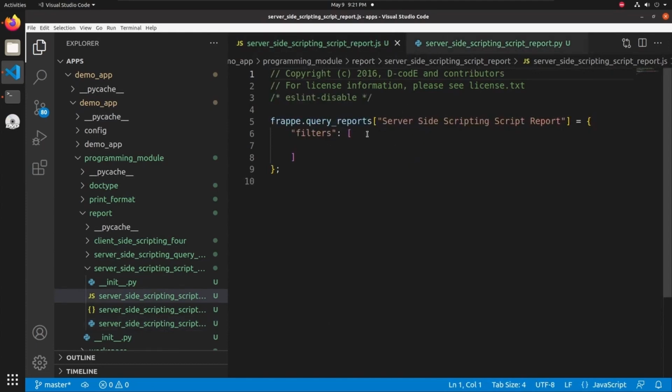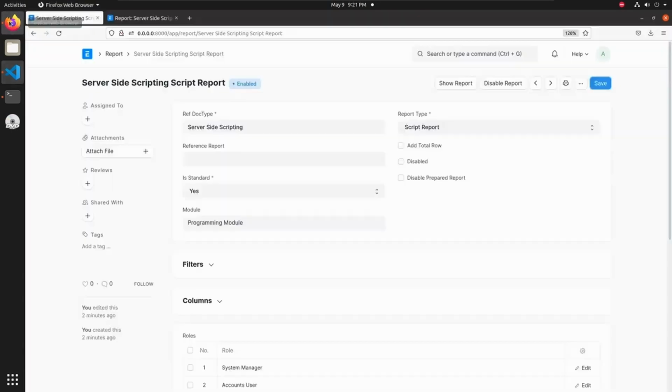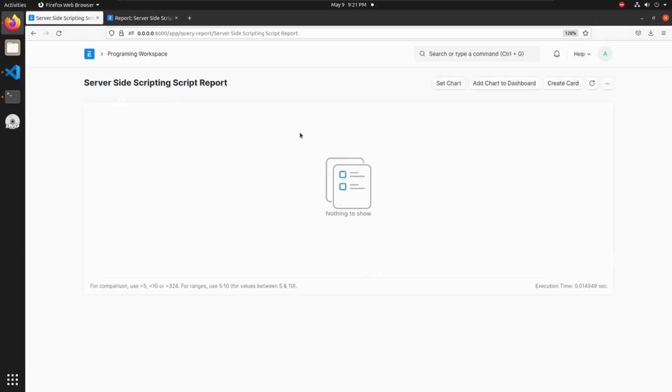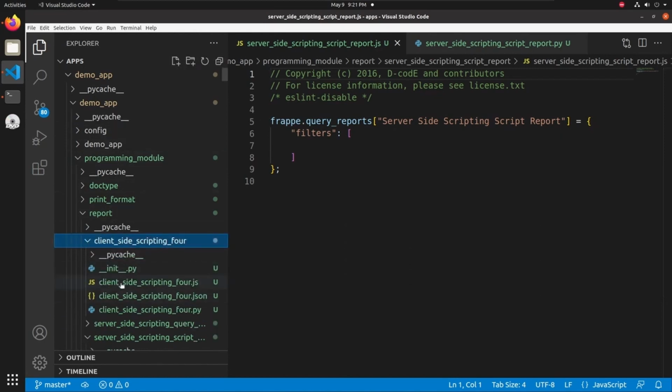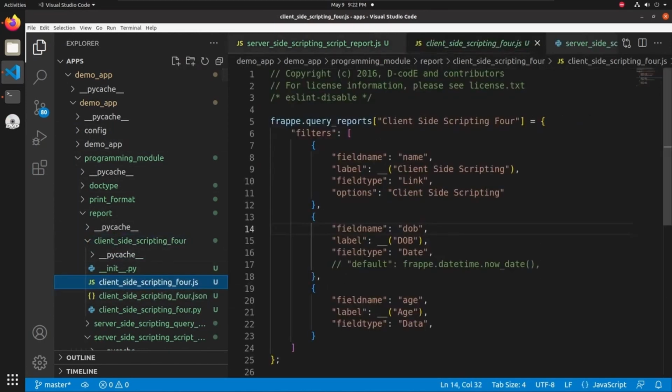Let's open the server-side scripting script report JS file. Here we can add our filters. So let's open web and click on show report. It shows nothing and it is completely blank. So let's add some filters in this report. Open the JS file, and here we can add filters. I'm copying some code from the client-side scripting report.